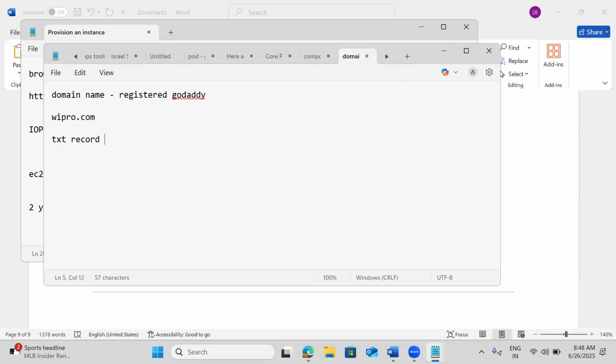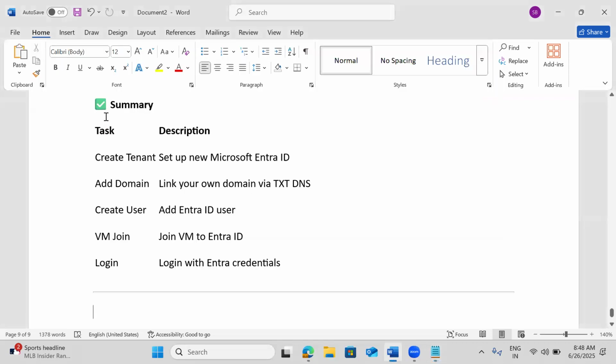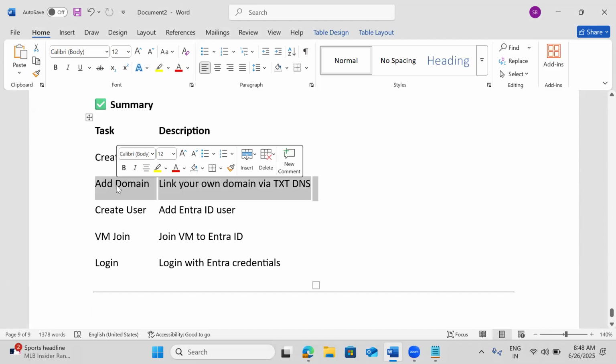But if you are the domain owner, and you want to control that domain from Azure Entra ID, then we need to link our own domain with the TXT DNS record we are adding. That will give the confirmation that you are the owner of that domain, and Azure can validate that. Now in this use case, we are going to use multiple tenants, or in the hybrid environment we have on-premises that we can also sync.